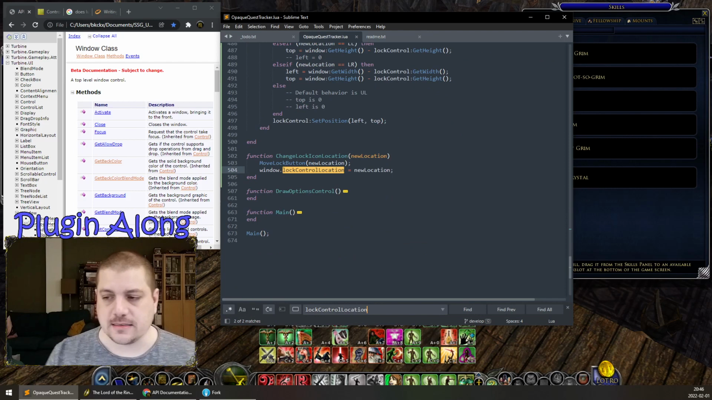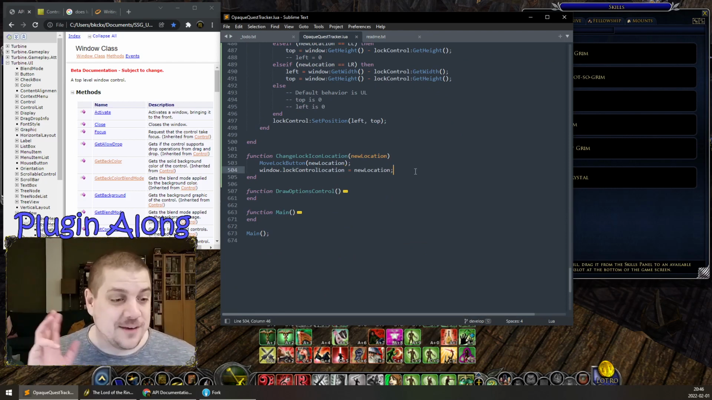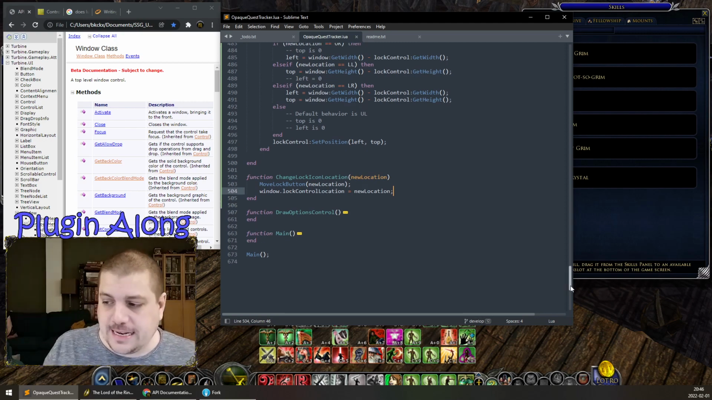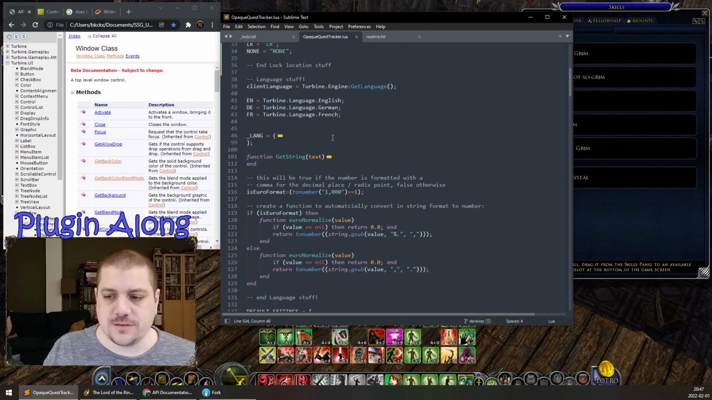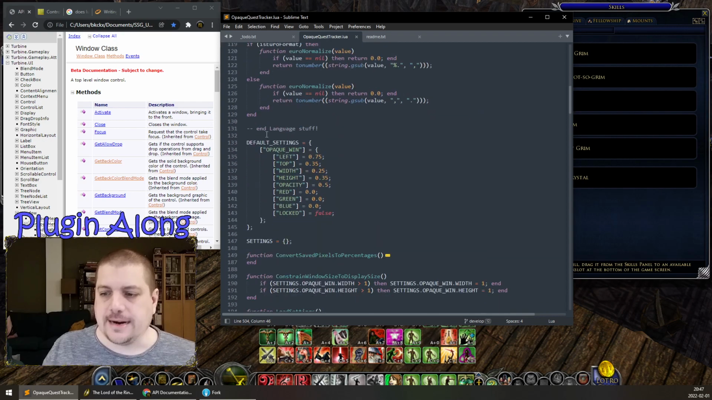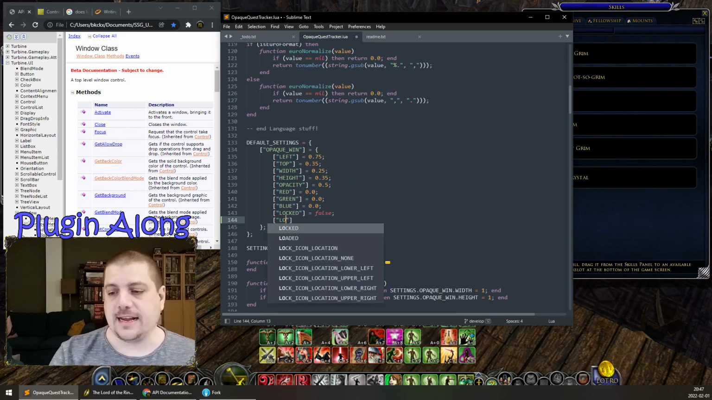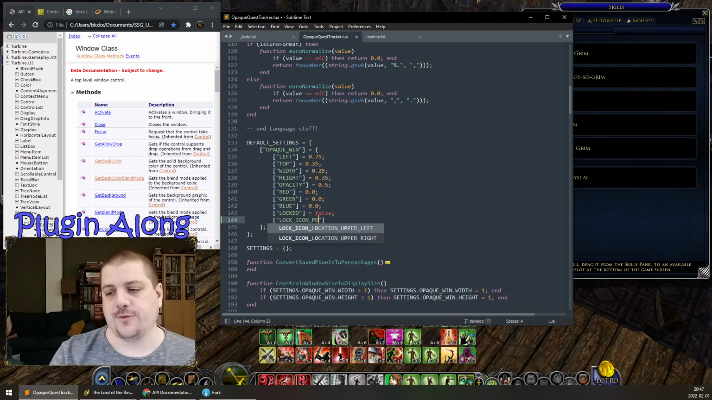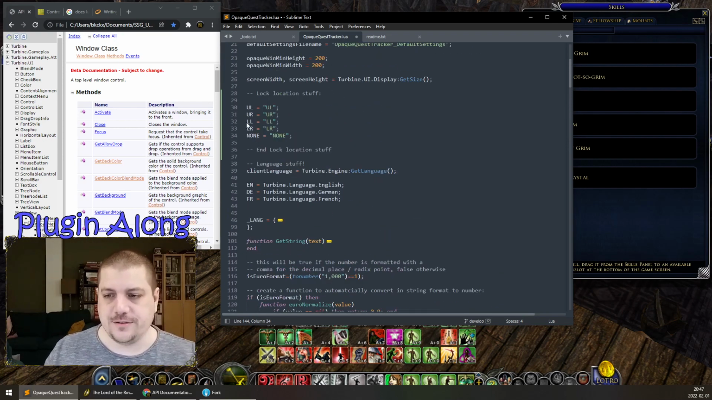When we set this, this would be a great thing to save in our settings. So let's take a look at our settings. We have, not the language. All right, we have default settings. So we have a default of locked and lock icon position equals, and the real question is, do we have? We do. So upper left.